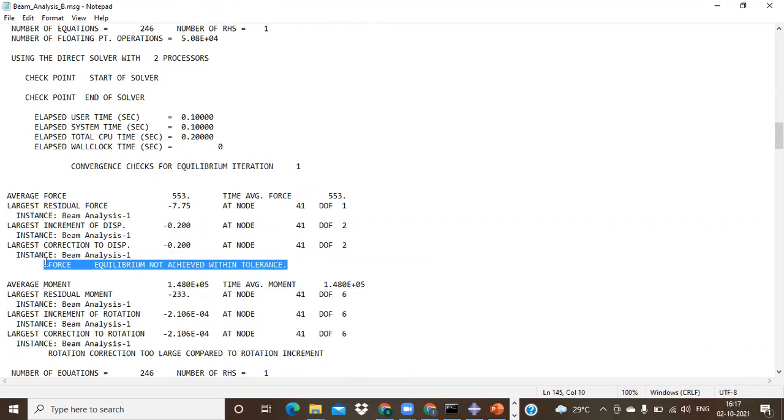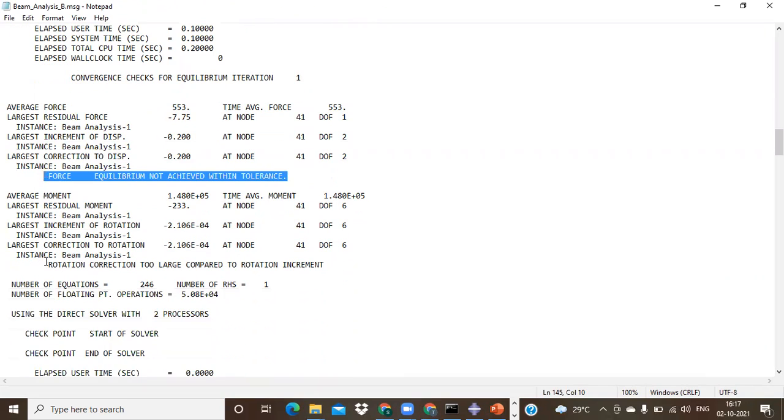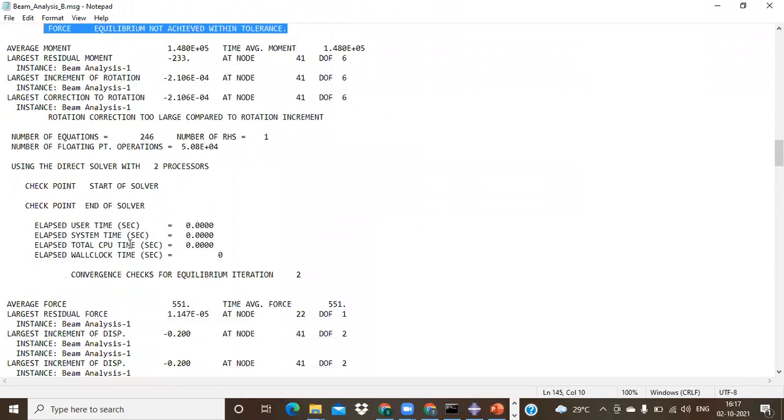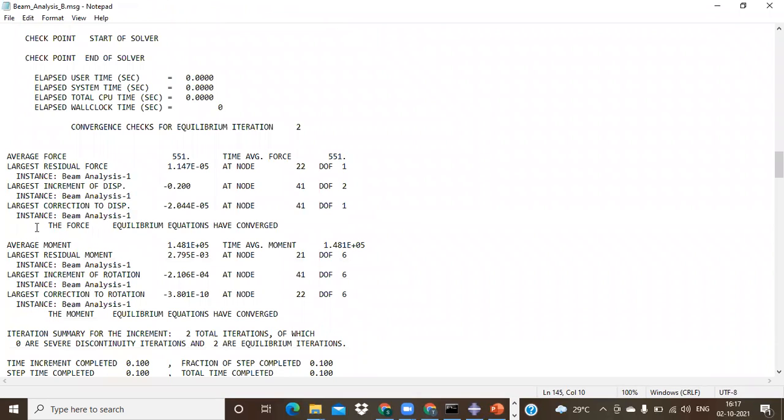Force equilibrium is not achieved within the tolerance limit, so it shows that it is going for the next solution. Now see this one, the force equilibrium has converged. In the first step it says it's not possible, but in the second step, automatically it says it is possible. By default, if it is able to heal itself, the problem will heal. But if it is not able to heal on its own, then we need to heal it by providing some debugging things.